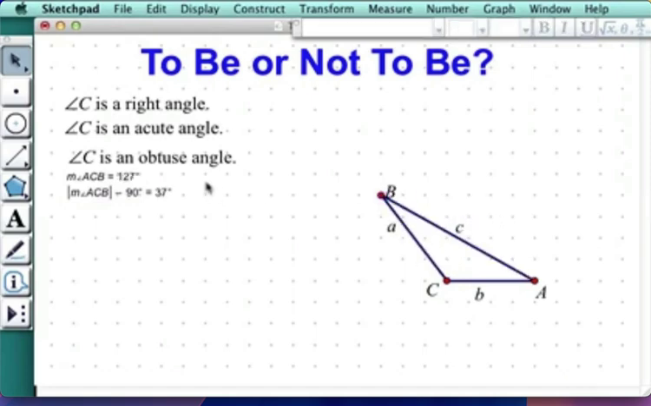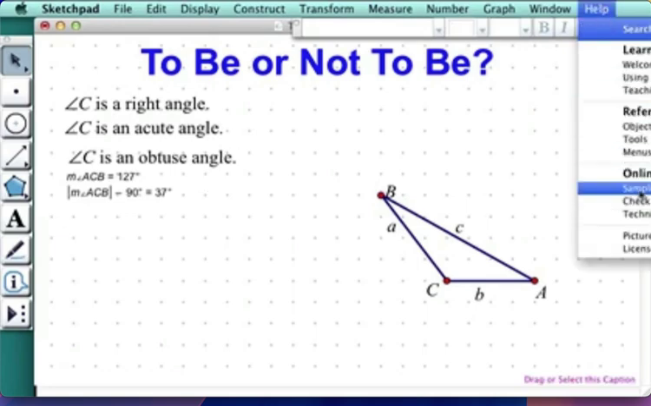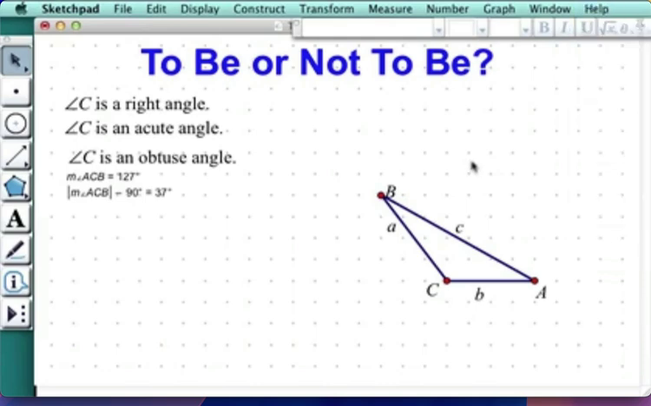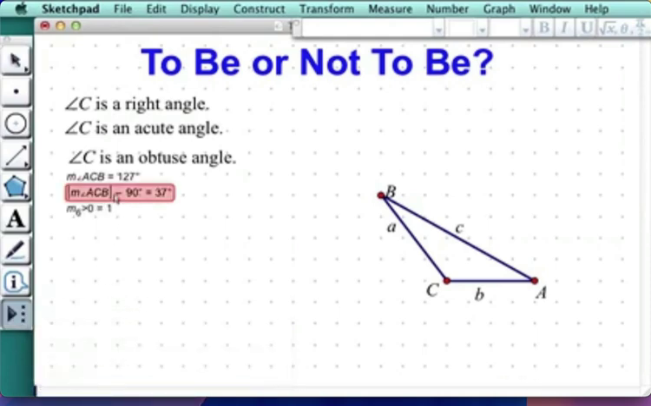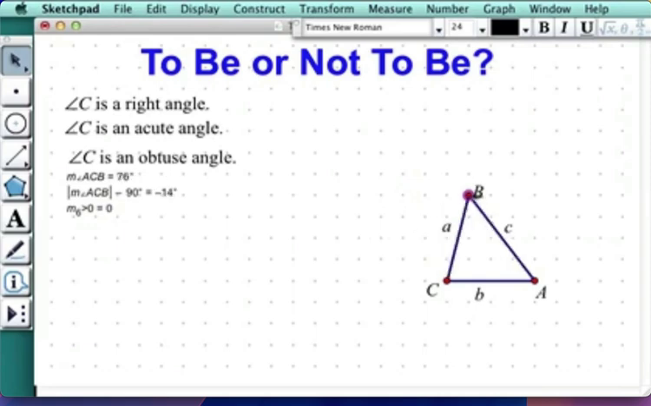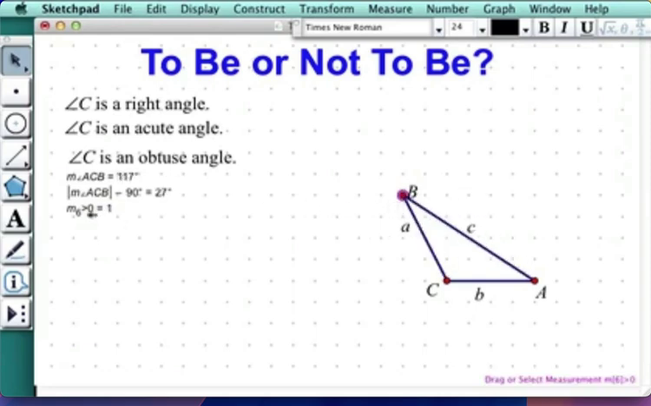So let's use the Boolean tools that we worked on last time and that are available from the Help menu through Sample Sketches and Tools to determine whether this is greater than 0, in which case it's an obtuse angle. So we'll use the A is greater than 0 tool on our calculated value, and the result comes out to 1 because indeed that calculated value is greater than 0. Now it comes out to 0. So when this value is 1, we want to display the obtuse angle message.